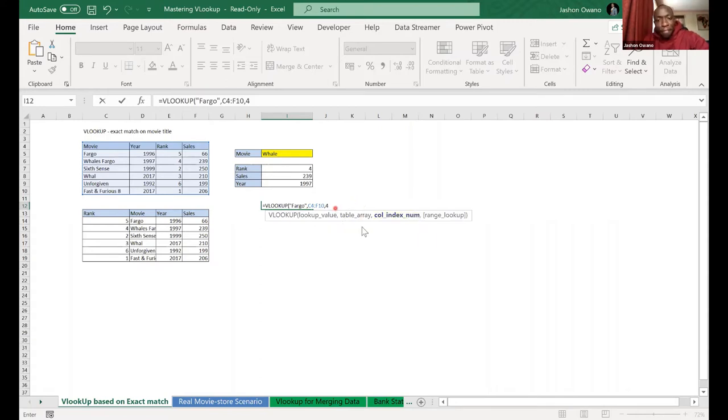Then put a comma. Then the last question Excel is asking: it's possible I will find this movie you're looking for, or I may not find it. How do you want us to proceed? Do you want us to match it approximately, which means if I don't find the movie necessarily, I bring you something close to it? Or do you want me to get you only the movie you're interested in, and if I don't get it, I just tell you, sorry, I didn't find this movie? So in this case, we are going to go with the exact match, which is the mostly used form of matching for VLOOKUP. So we're going to click on exact match.